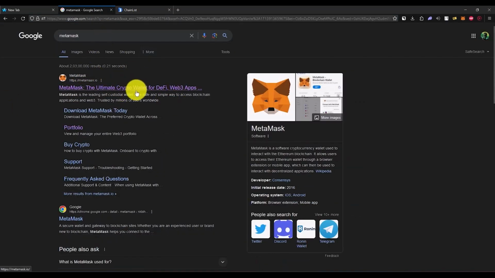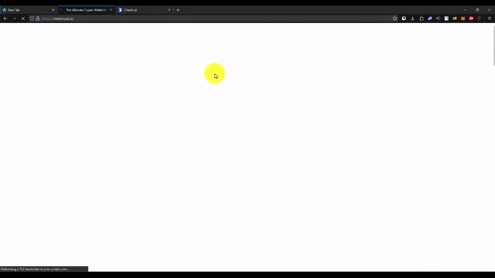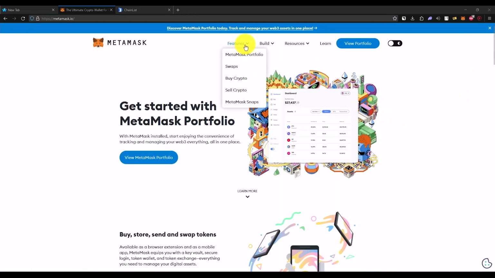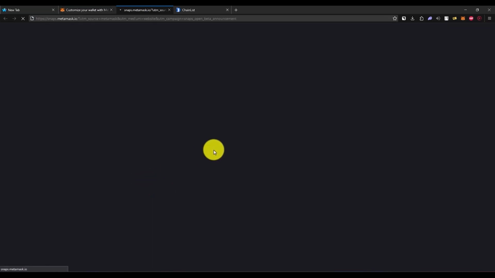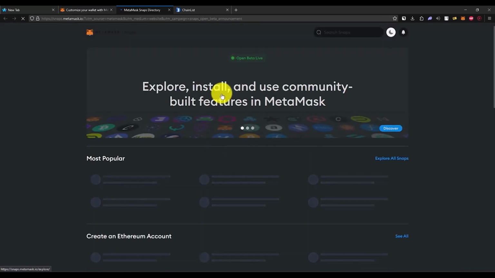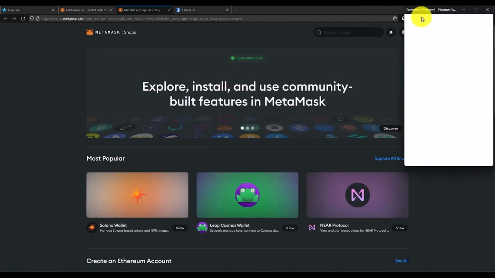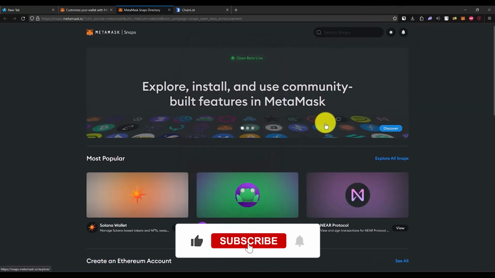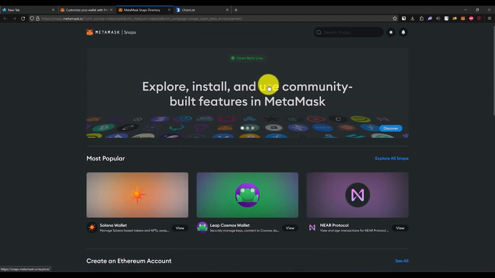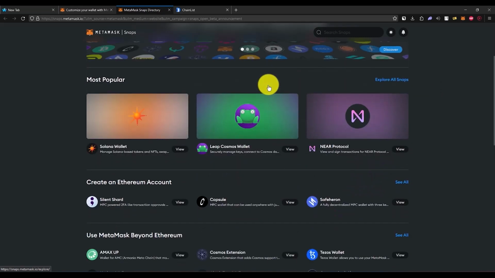Then open the first link right over here. Now, just simply hover over features and click on Metamask Snap. Once you are on the Snap section, click on Discover. Now, once your wallet is connected with Metamask, the next thing that you have to do is search for Solana wallet.